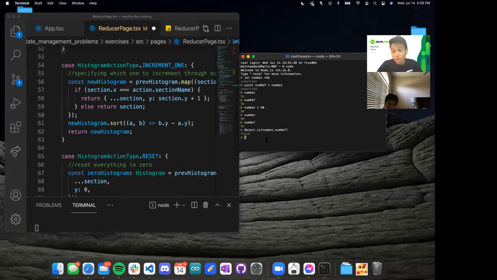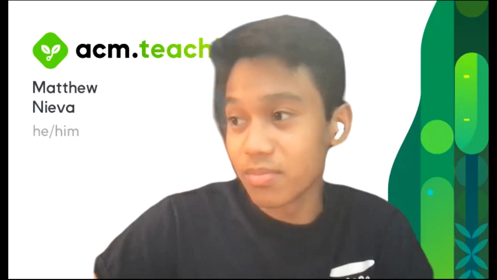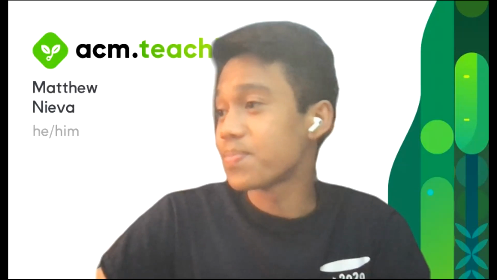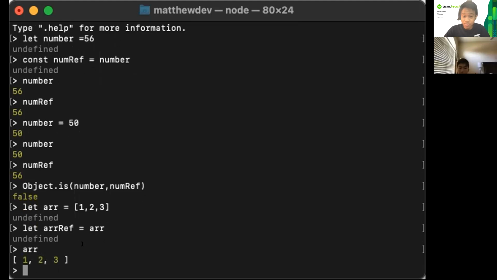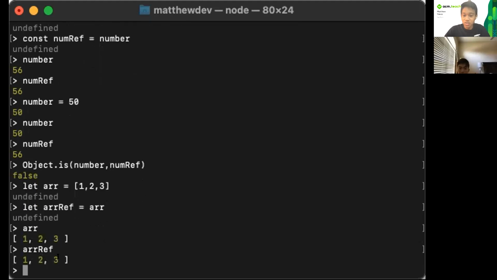Say for instance, I want to have an array called r equals [1, 2, 3]. And then we have let ref equal r. We want to console.log what r is. Oh, I'm sharing the wrong thing again. Give me a sec. Sorry about that. There we go. We want to see what r is. So [1, 2, 3]. ref, which is also [1, 2, 3].